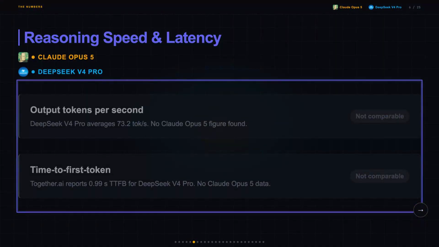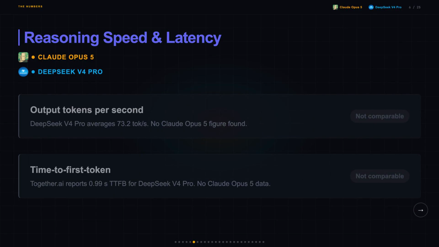DeepSeek V4 Pro clocks 73.2 tokens per second on Artificial Analysis with a time to first byte of 0.99 seconds, which is pretty solid. But Anthropic hasn't published an absolute tokens per second figure for Claude Opus 5, so I genuinely can't put both numbers on the same screen.